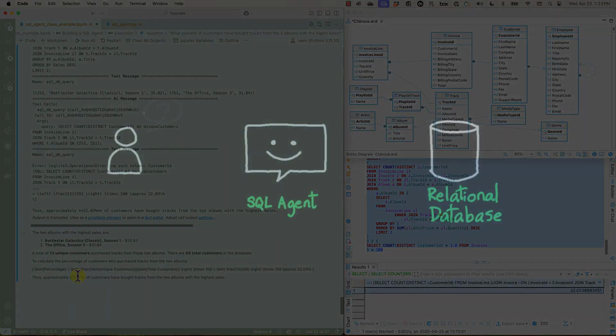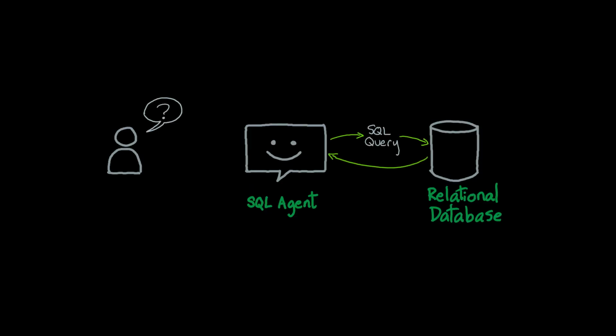Now let's do a quick recap. In this video, we have explained what are SQL agents and how they behave. We created a simple agent that can connect to a database and can answer questions using SQL queries. We demonstrated that SQL agents are not only capable of handling single queries or simple questions, but also complex ones that require multiple queries and multiple steps.